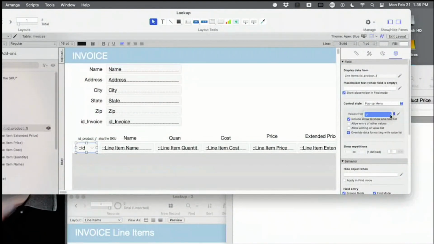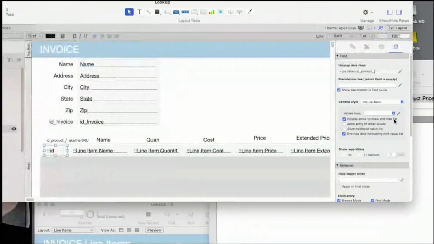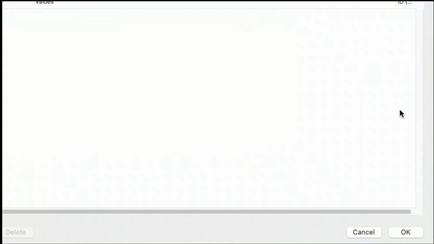We don't have any pop-up menus defined. This file was brand new. I created it an hour ago, okay? And what I'm going to do is come over and click the little pencil button right here. I'm going to create a new one, okay?